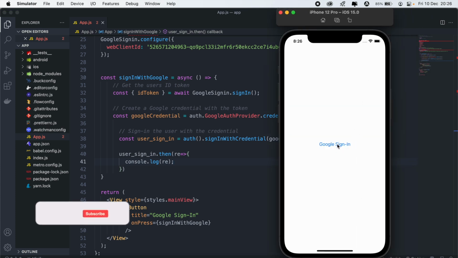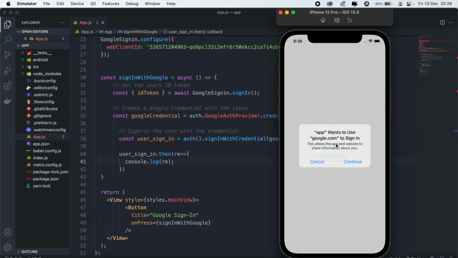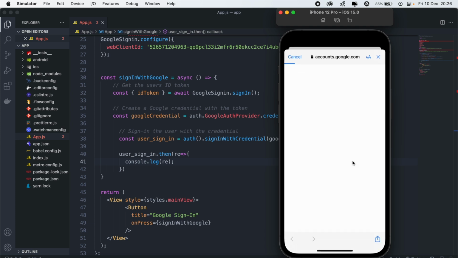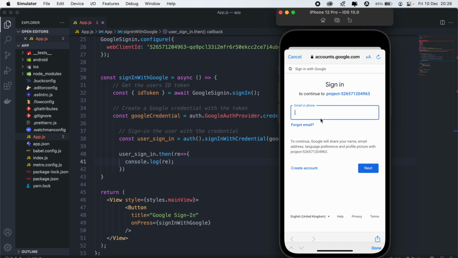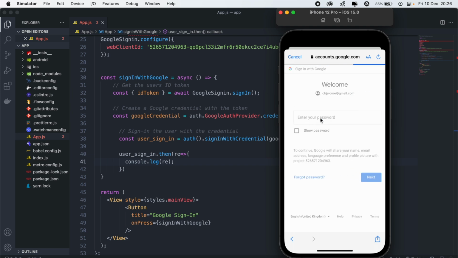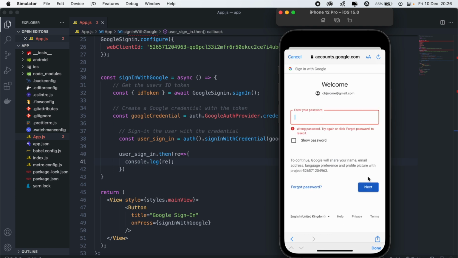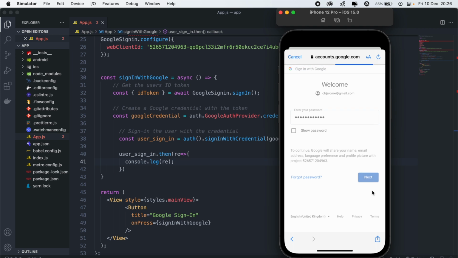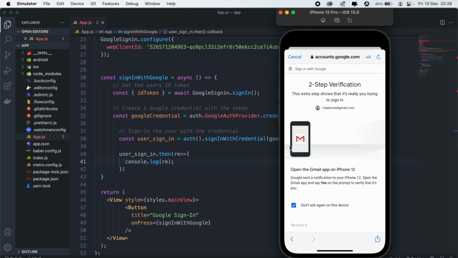So if I click Google Sign In, I should get a prompt asking me whether I want to continue to google.com. So there we go. It says app wants to use google.com to sign in. Click continue from there. And then we have this pop-up window where you can go ahead and sign in using your Gmail account. So we'll type in my details here. Then password. Okay, just need to verify on my device. Just give me a moment.